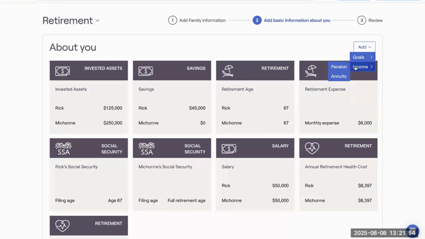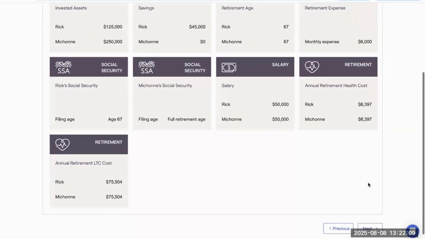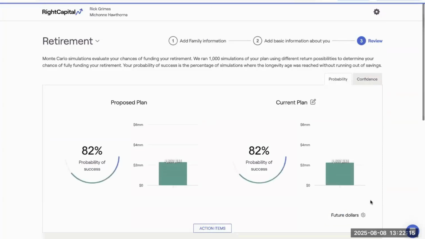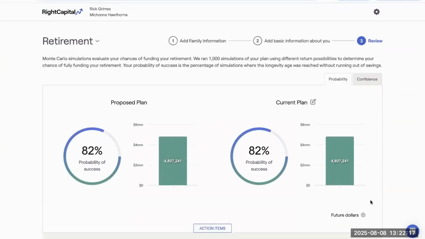We can also capture some of the other important information when it comes to retirement planning, which is going to be some of those other stable income products we might have. So if somebody has a pension where we're going to receive pension income, or an annuity, we can add that from here. And when you hit the next button, we're going to see the outputs based off the information we just entered. So now we're going to see the visuals that are important for the retirement conversation, which is that probability of success.